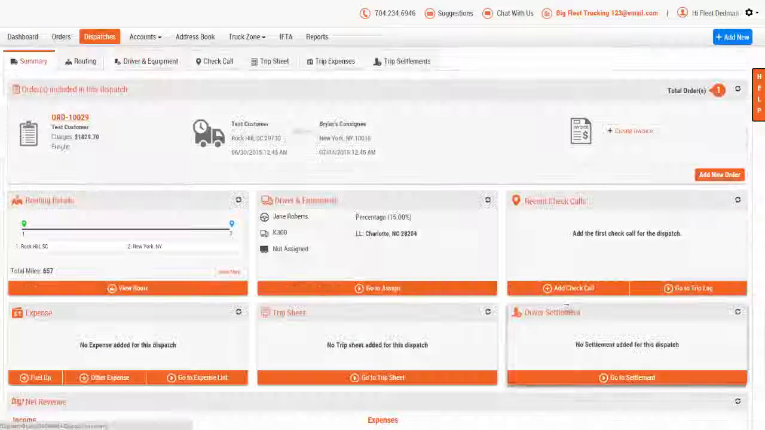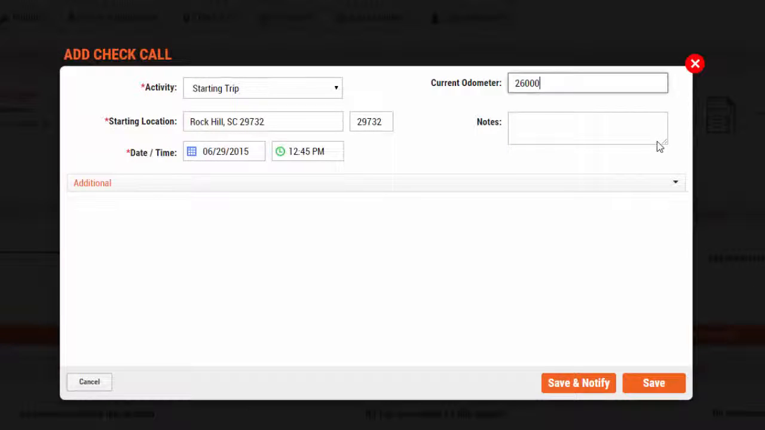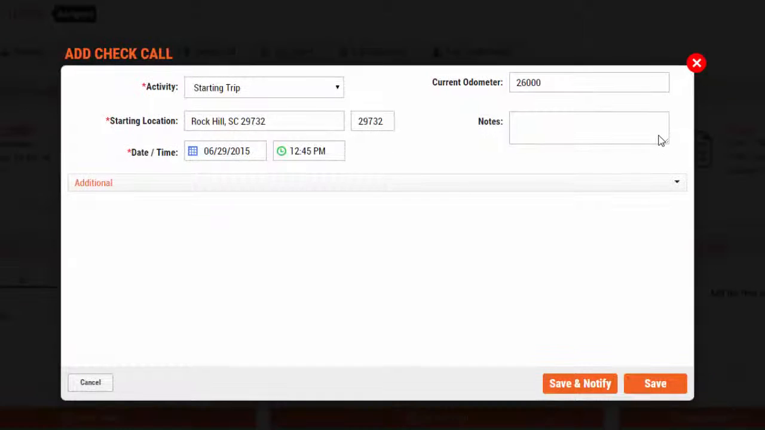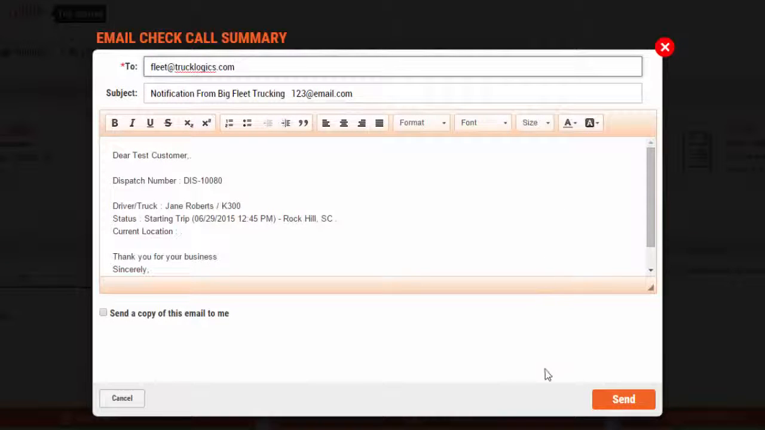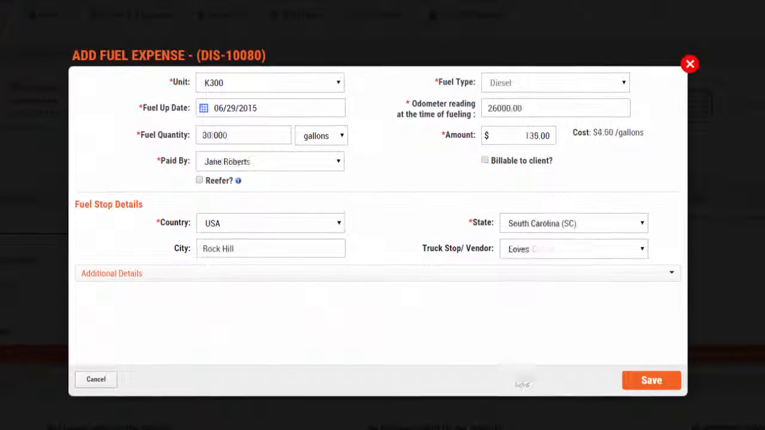Select Add Check Haul, then choose the trip status from the drop-down menu. Next, enter your location and the date and time if applicable. Then click Save or the Save and Notify feature that allows you to generate an email and notify your customer or broker on the status of their load from within your Trucklogics account. Make sure to add any expenses incurred, such as fuel or other expenses.